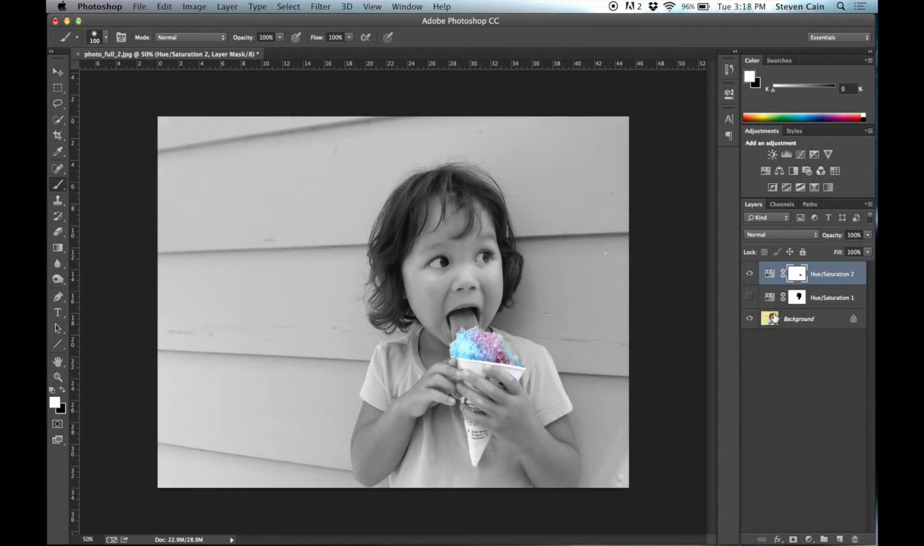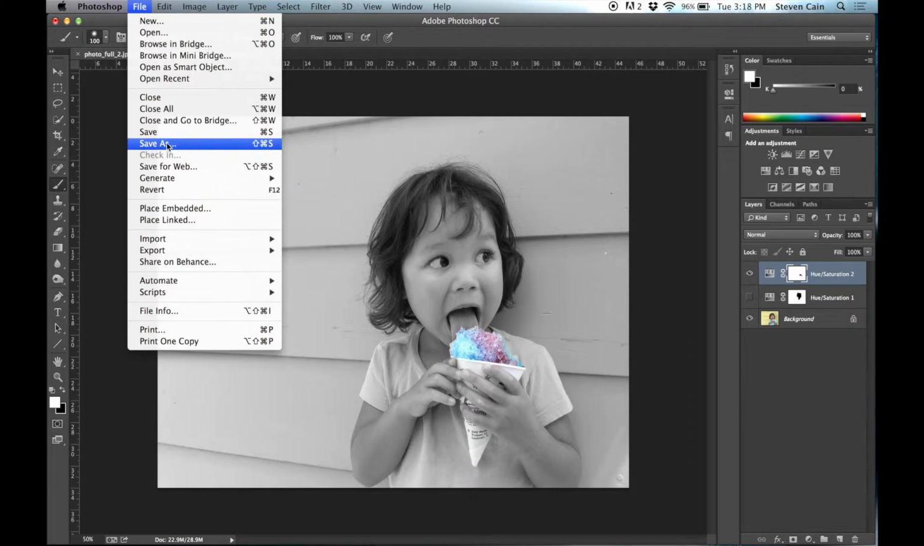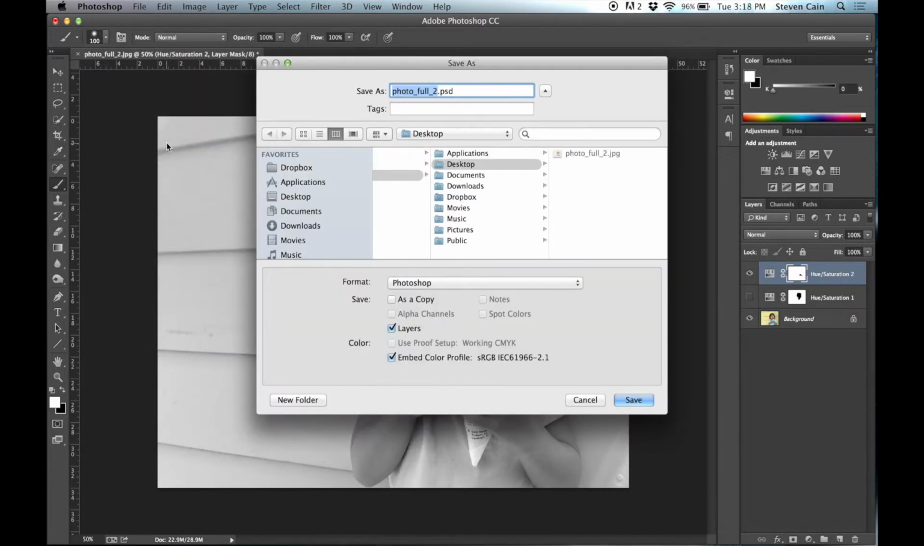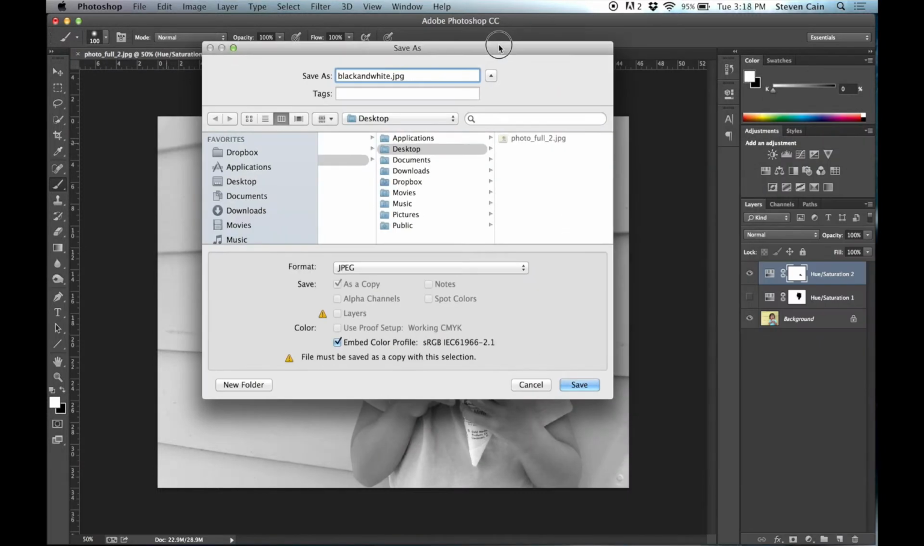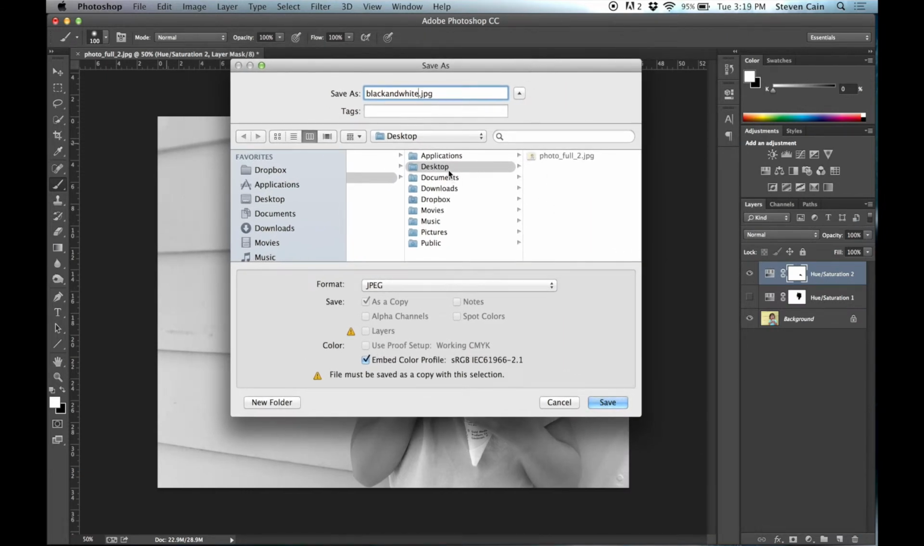Now that we're done editing this image, let's go ahead and save this one. I'm just going to do File, Save As. And what I ultimately want here, you should always save it as the Photoshop file as well. This is a completely editable file, and all of your layers and all of the adjustments are maintained within that Photoshop file. But for importing it into InDesign, I'm just going to turn this into a JPEG, and we'll call this one black and white.